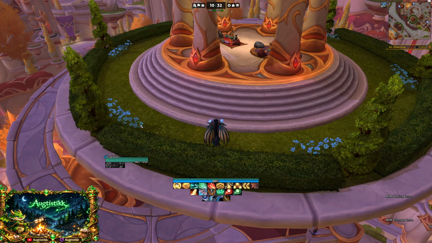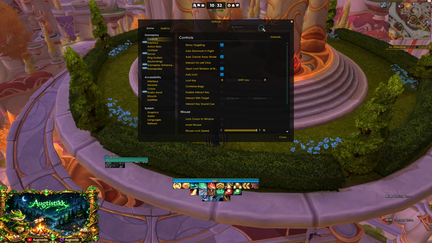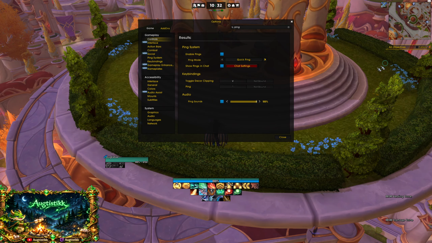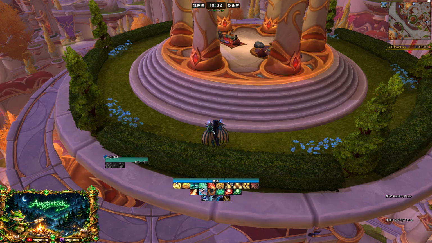Another thing that I wanted to mention briefly, which I forgot to, is communication. And I don't mean talking to people. I'm talking about the in-game ping system. You can go up here, ping mode, quick ping, and then you can set your keybind here. So it'll just open up a wheel, so you hold your keybind. So if there's trash that somebody's pulled by accident, you can ping the tank. Help me, please.